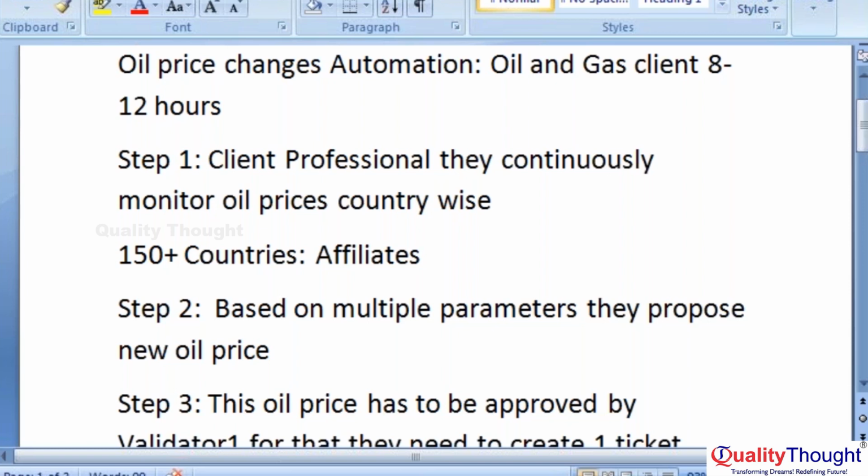So you are having permissions to update the oil price. Then, instead of creating a ticket, you will contact the approver, validator 1, through Skype. The chatbot will receive that information and send it to validator 1. Once validator 1 approves, the chatbot will send it to validator 2. Once validator 2 approves it, the chatbot will trigger RPA. RPA will go to the SAP server and update the price in the SAP server.